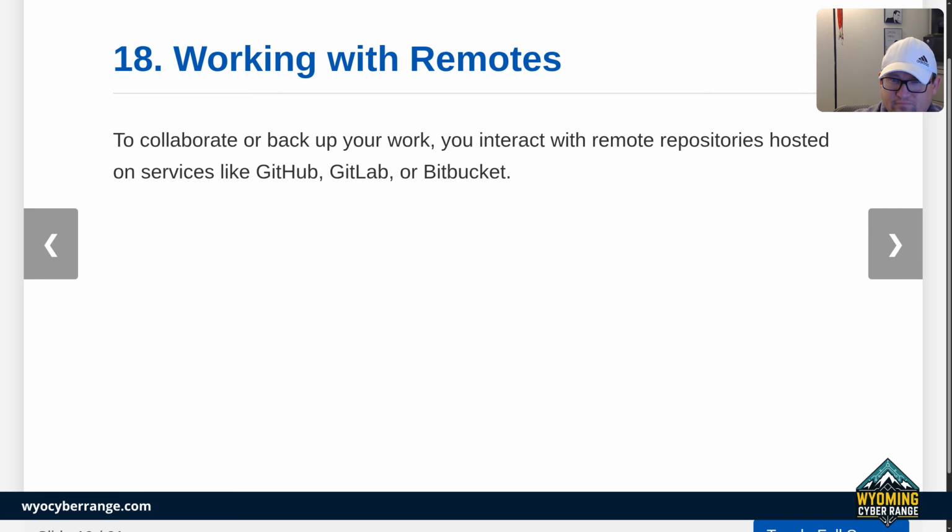Now, sometimes we want to work with remotes to back up our work or something like that. Or maybe we want to collaborate as a team. So we'll need to create a remote repository. These are versions of our projects that we can host on a centralized server. Now, most of the time in this class, we're going to be using GitHub, but there's GitHub, GitLab, Bitbucket. There's a ton of them out there.